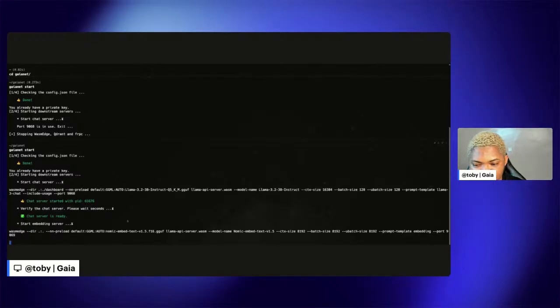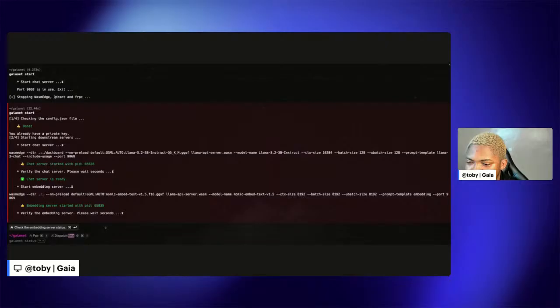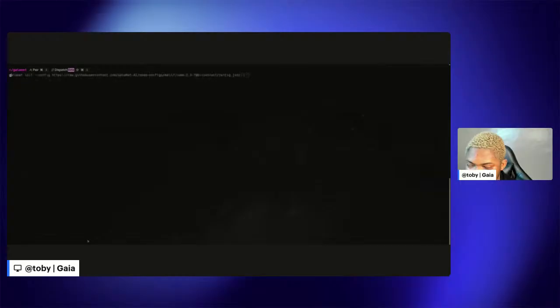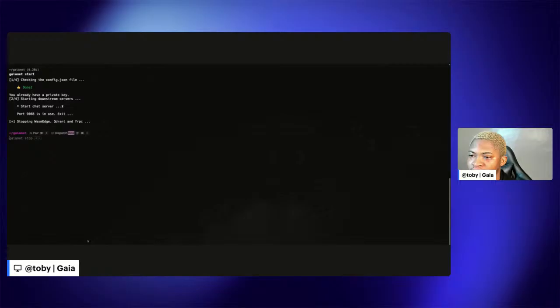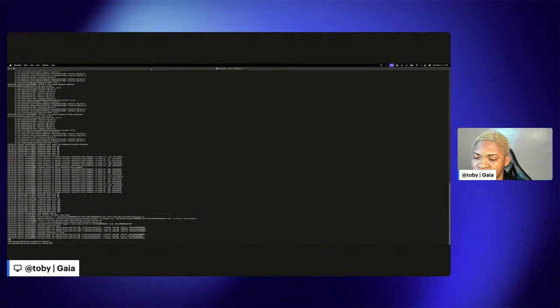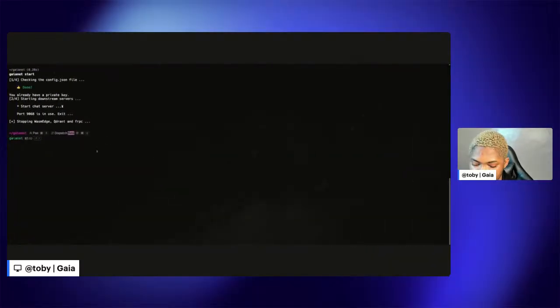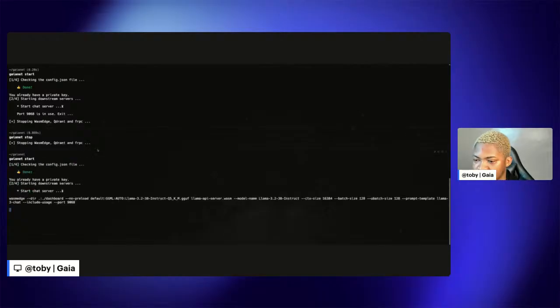Starting the embedding server also for the model that we added earlier. What's going on? Is something breaking the server? Or do I have a node already running? It seems I have a node running somewhere. Let me stop and start afresh. And let's start it again.